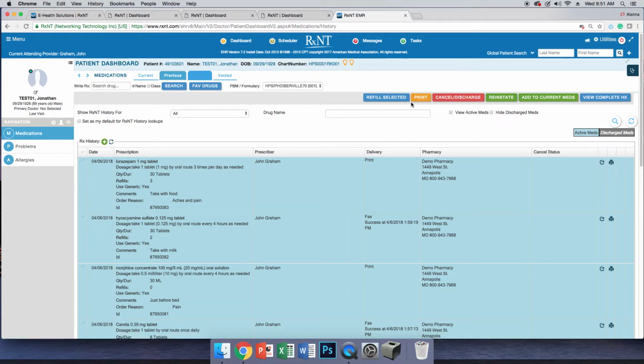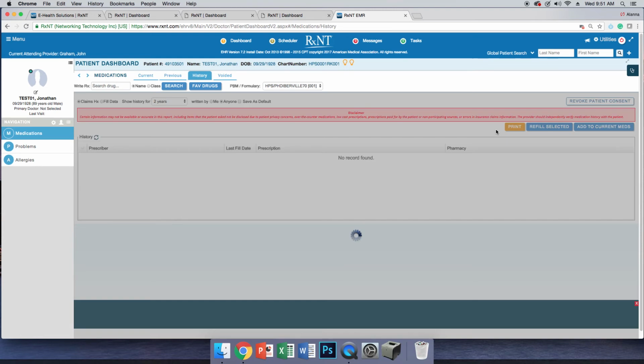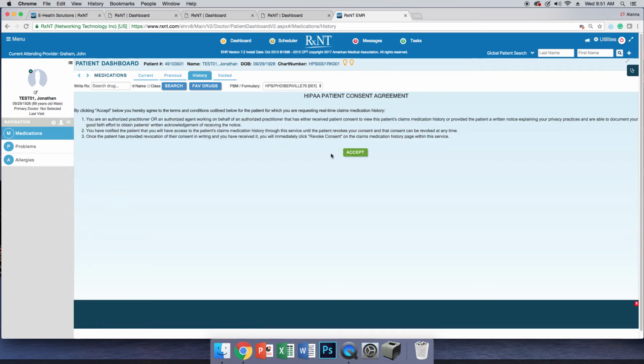History tab, first time selected for a patient. Give it a moment to load here again. Actually, you would see a HIPAA consent on behalf of the patient, and that falls under any written or verbal medical consent given. It's taking your patient's demographics and looking for real-time claims medication history. So when selected, you'll be able to see both claims and fill data, but it is per the patient's current carrier with accurate demographics, and that pulls from SureScripts. And then last is our voided tab. That will just keep a history of any voided orders.